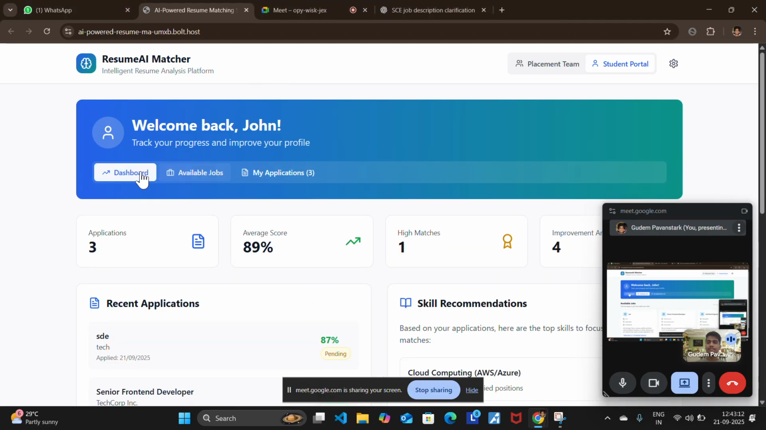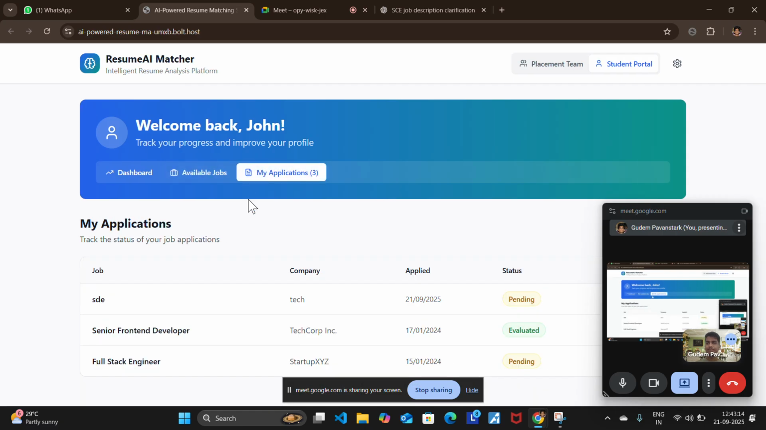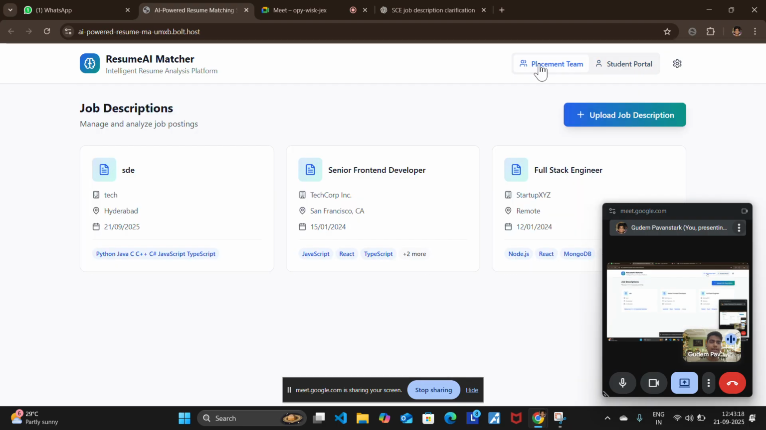These are the three sections in the student portal, and now we enter the placement team portal. The placement team portal is mainly where they provide the job description. That's why we divided it into two parts, the student portal and the placement team portal.